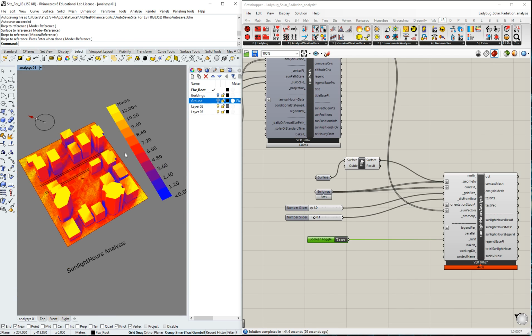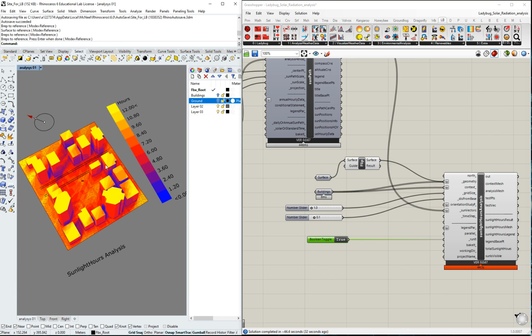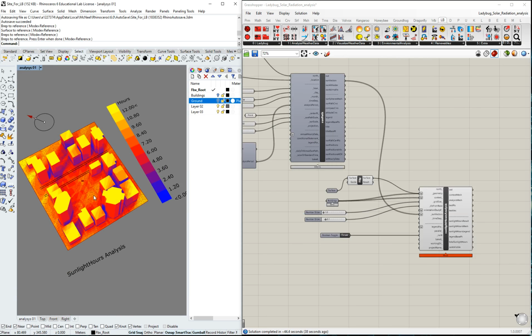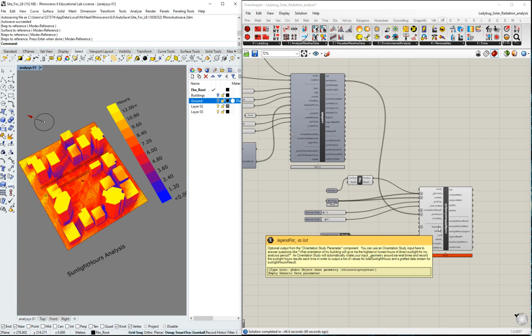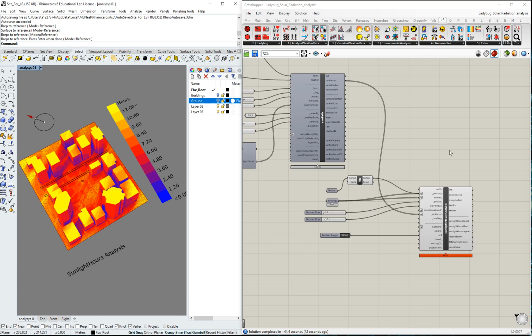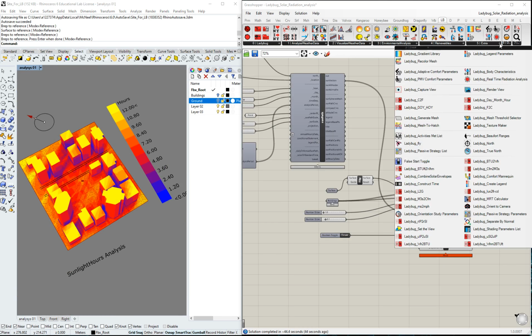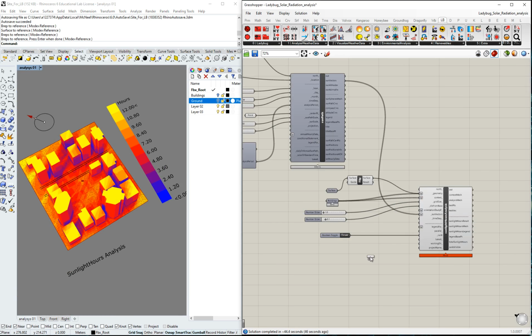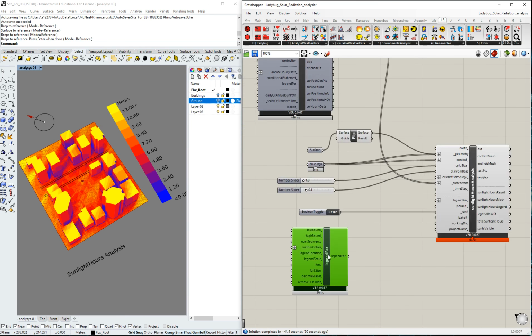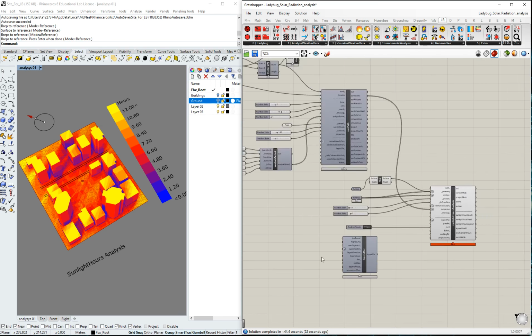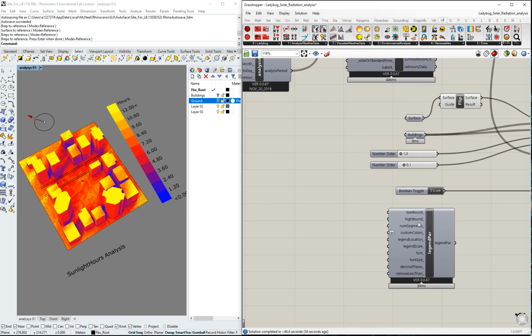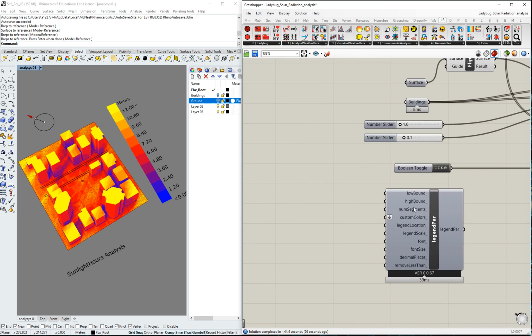So you can calculate which areas will be overexposed or underexposed, but this doesn't give you that much information in terms of the color, perhaps. But there are other ways to visualize this. So you have to change your legend. So if you go to the extras and you go to Ladybug legend parameters, then we will be able to change the legend.